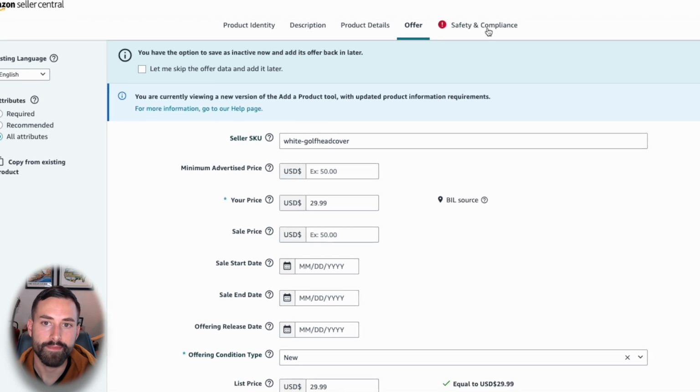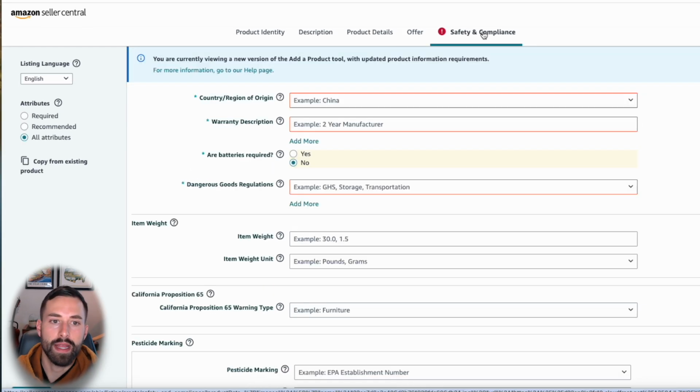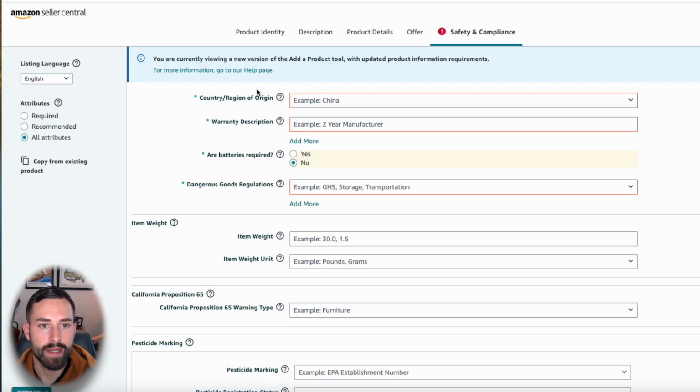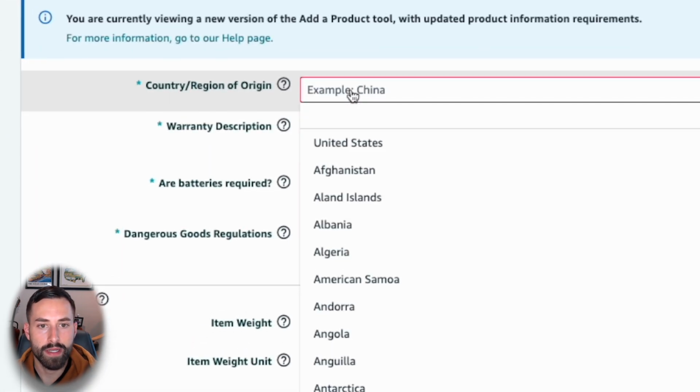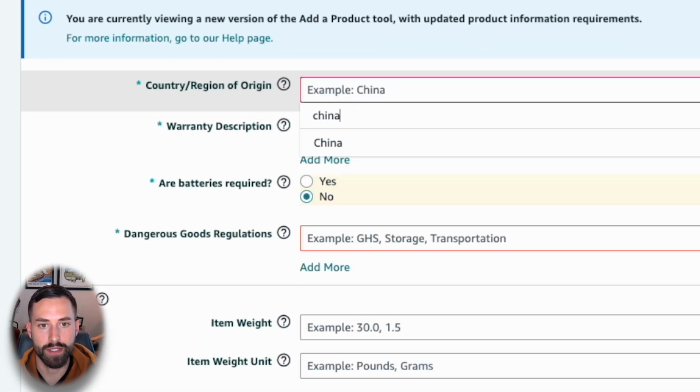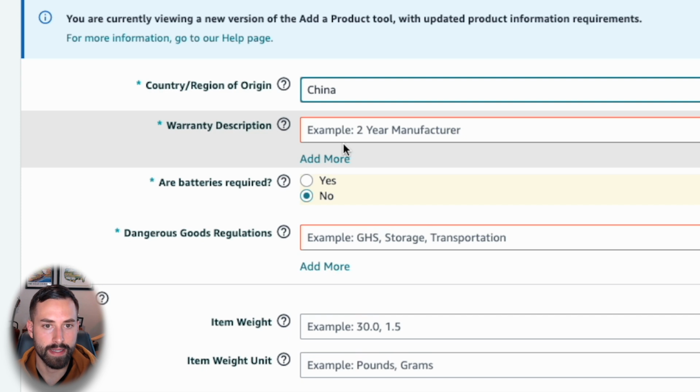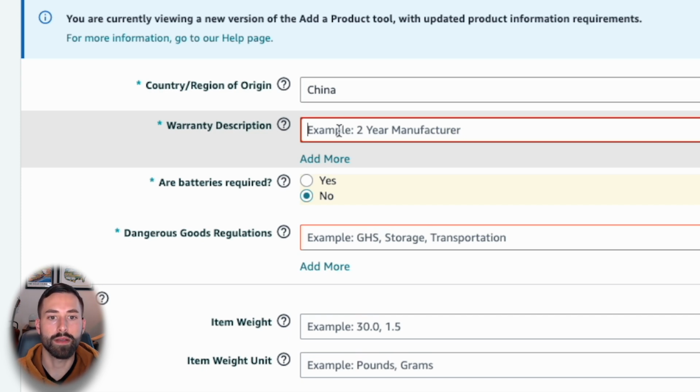All right. Last step here, which is an easy one. This is safety and compliance. Country, region of origin. This came from China, so I'll just type in China. I'll select it. If there's a warranty, you can enter your warranty here. I'm going to put no warranty.